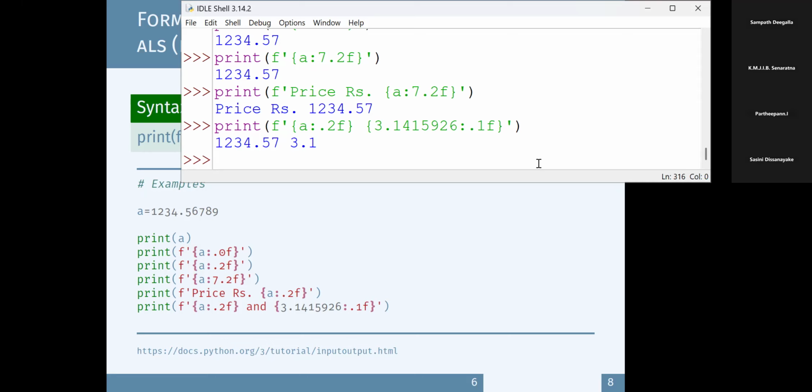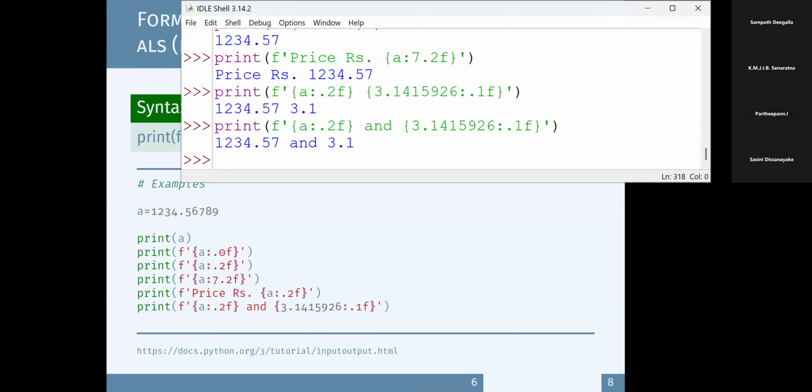Of course, if you want to have something in between, you can type it. Between the curly brackets, the numbers, anywhere, you can type anything and it will output as it is. Right, good.